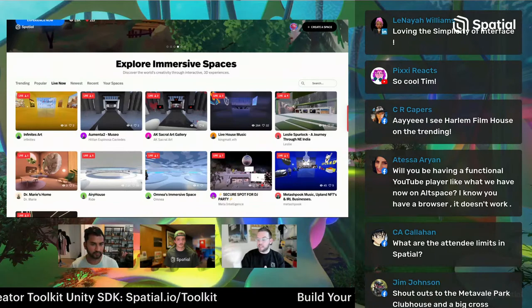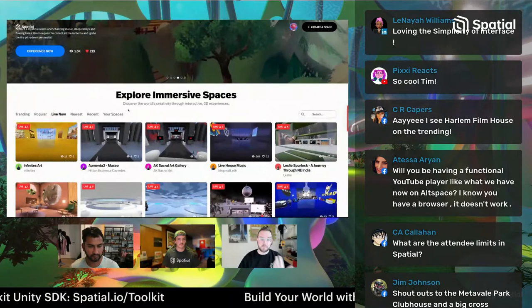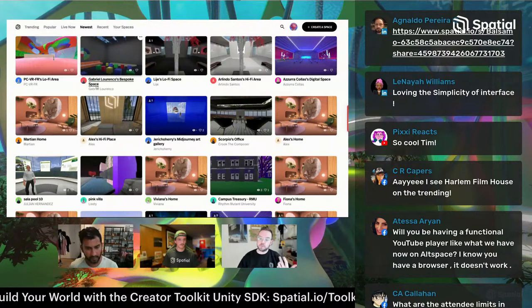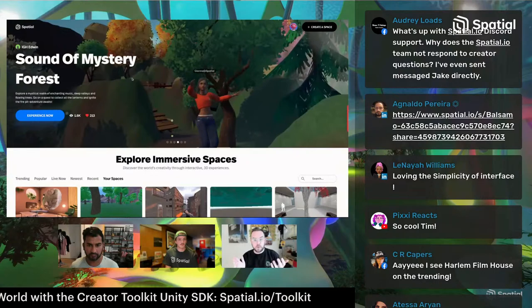So you can see there's a couple of events ongoing right now throughout the day. This DJ party's ongoing with a few folks. There are things happening throughout the Spatial universe. And then you can see some of the newest spaces that were created, go back to your history to see spaces you visited recently, and then, of course, see spaces that are your own, that you've created. So how do you go about creating a space?